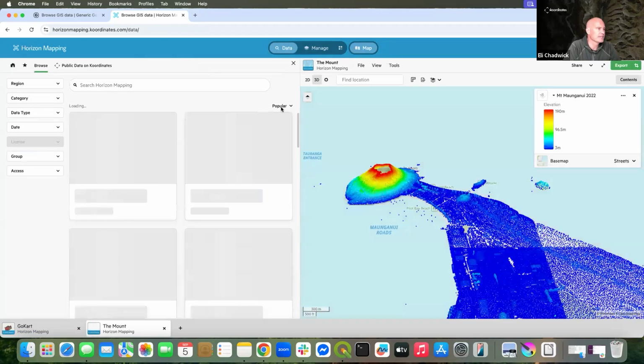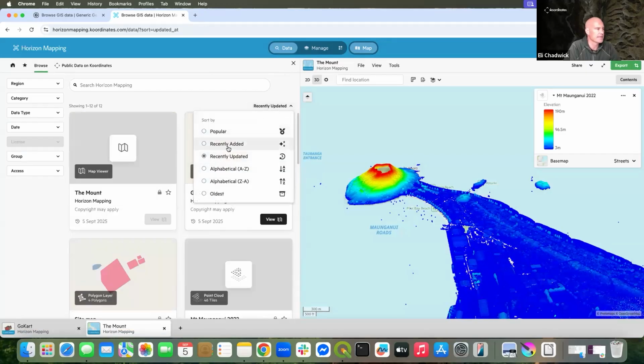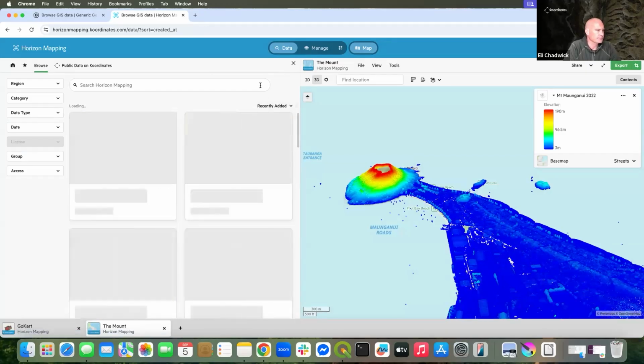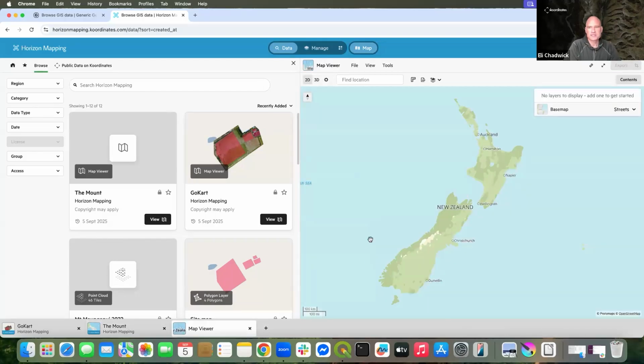You can do stuff in here like sort by recently updated, sort by recently added, and it's an easy way to find whatever it is that you were just working on. So it hasn't come through yet. It will come through in the next couple of minutes. The last thing that I wanted to cover off was this other functionality that we've just added to the map viewer, which is kind of interesting.